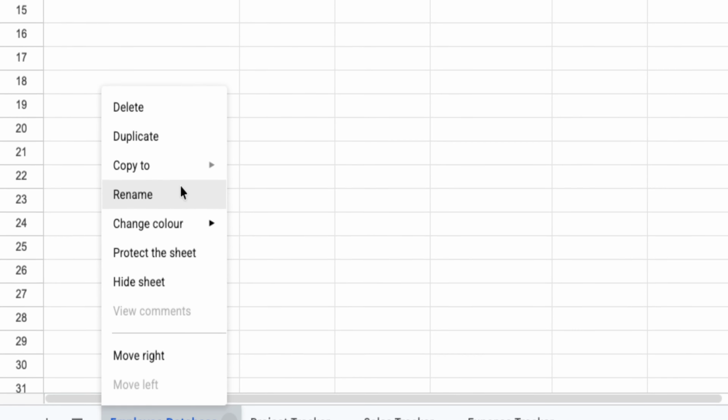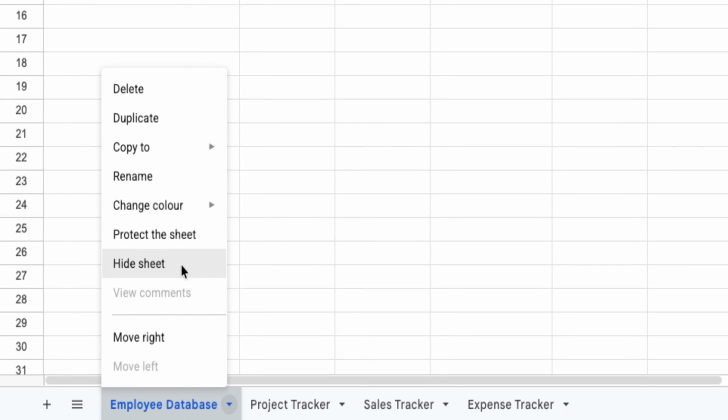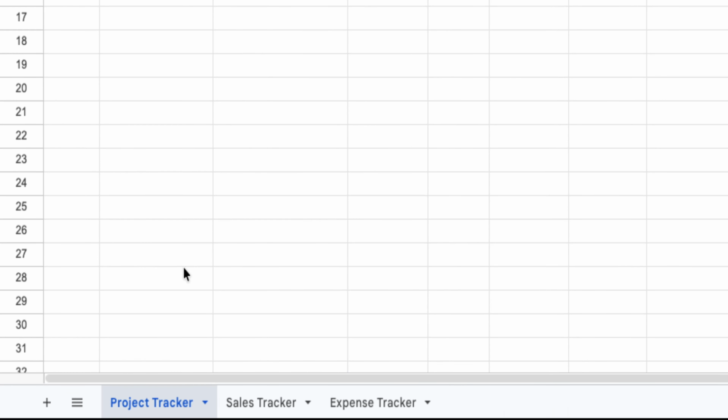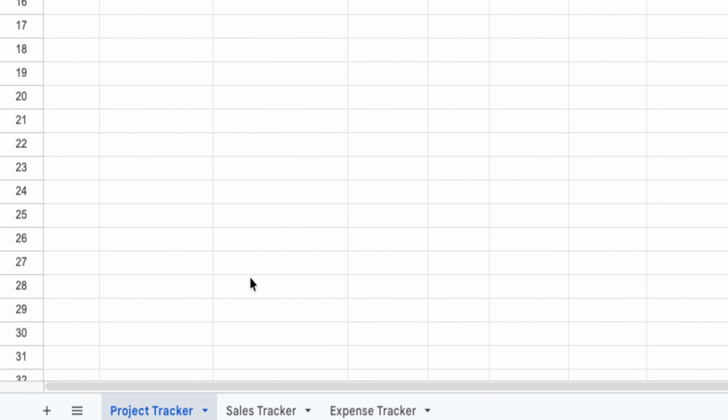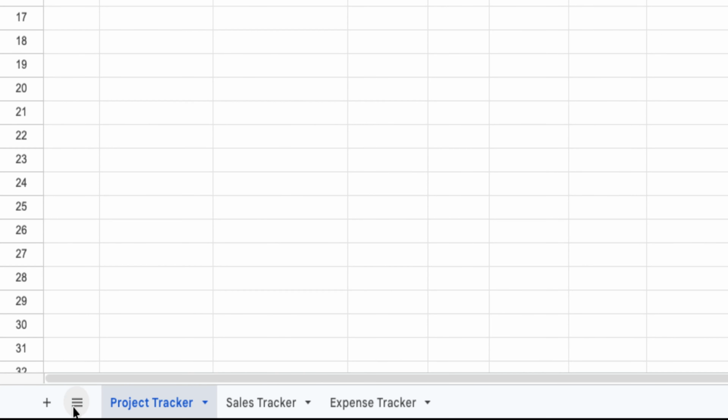As soon as you do that, the sheet will disappear from the row of visible tabs at the bottom. Don't worry, this does not delete the sheet or remove any of its data. It simply hides it from view, which is helpful if you want to keep certain tabs out of the way while you work. Now let's unhide that sheet so it becomes visible again.